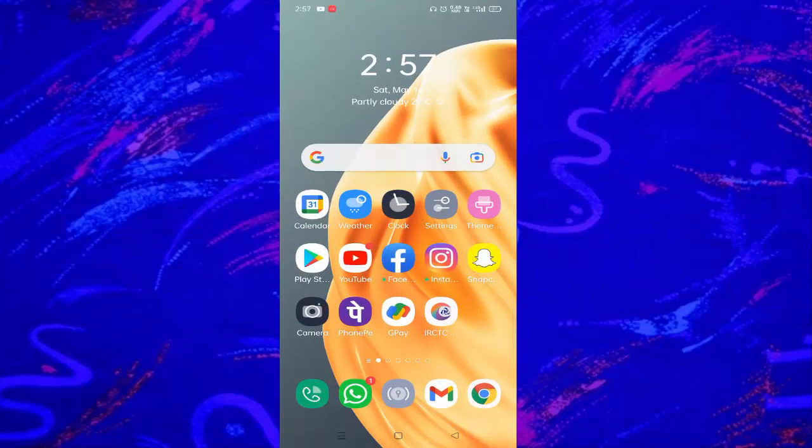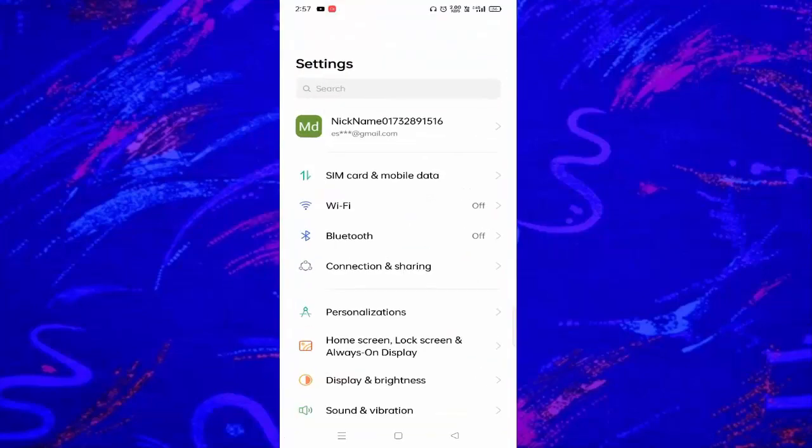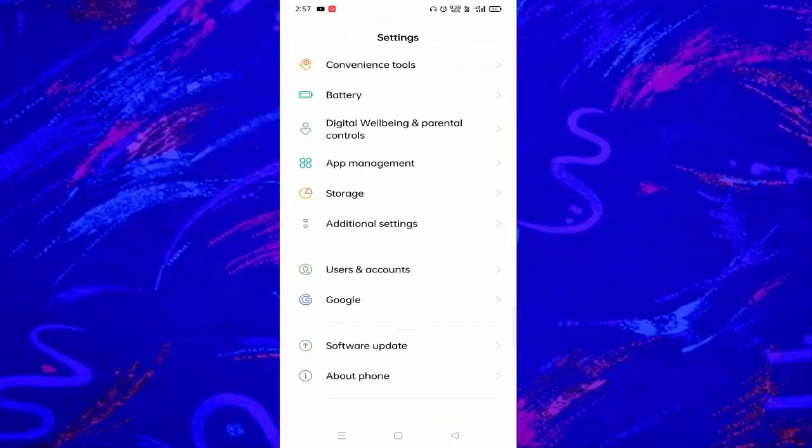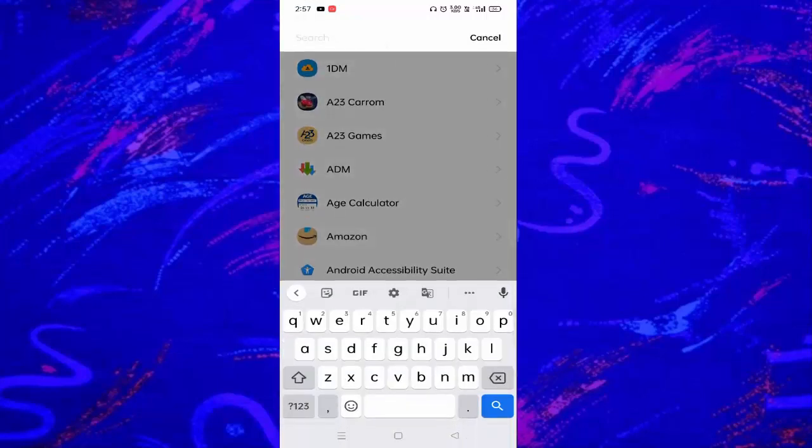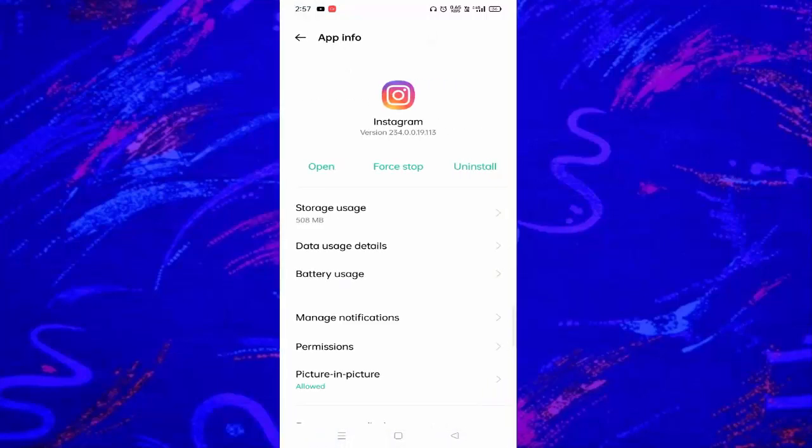Guys, after that you need to tap on Settings. Just scroll down a little bit. In this you can see App management. Just tap on this. Just tap on App list. Here you need to find Instagram. Just tap on Instagram. In this you can see Data usage details. Just tap on this.